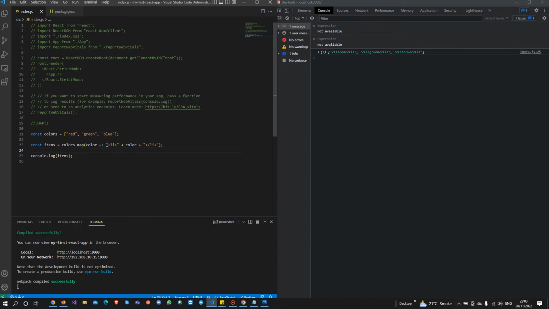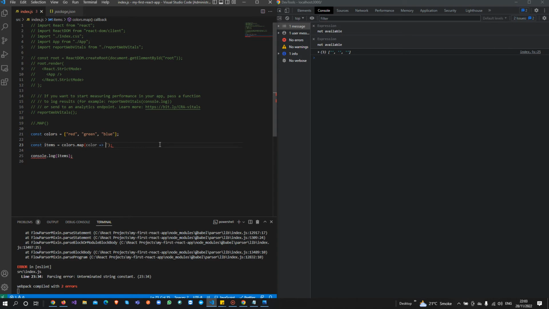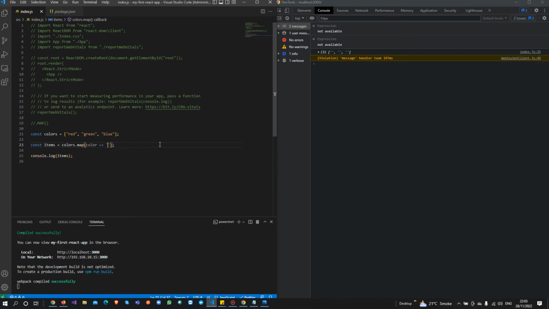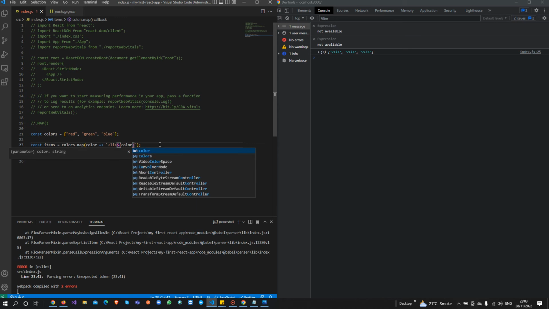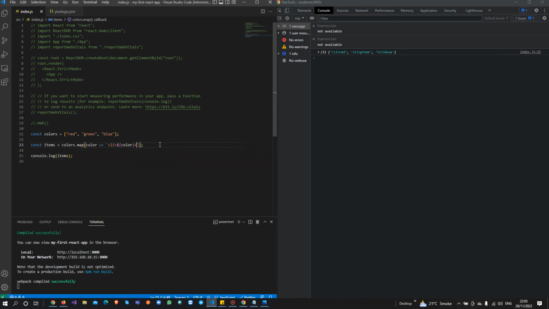But I'm going to write some template literals here, which were introduced in new modern JavaScript. We'll pass this backtick sign. It is next to the number one on the keyboard. So here I will write a dollar sign, and I will write color. So you can see how easy it is to write this dot map function.